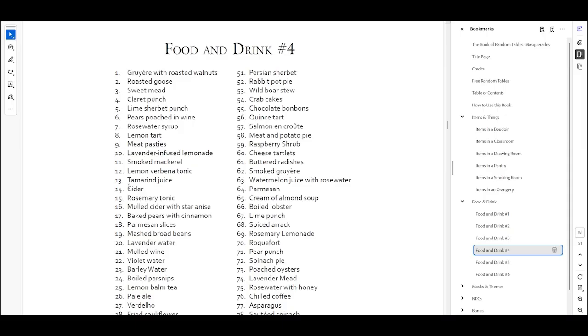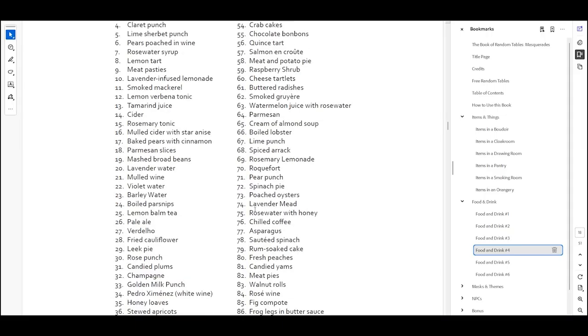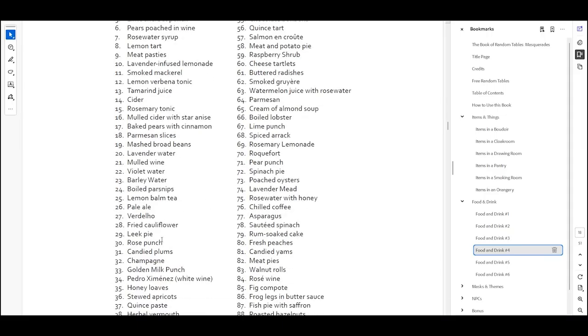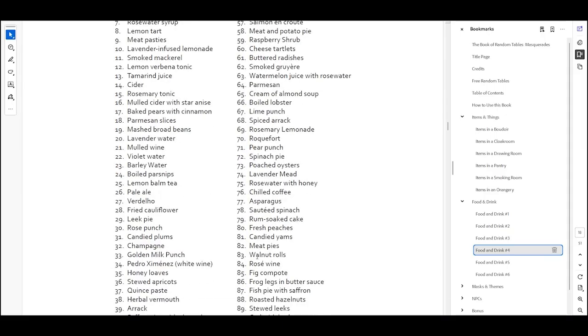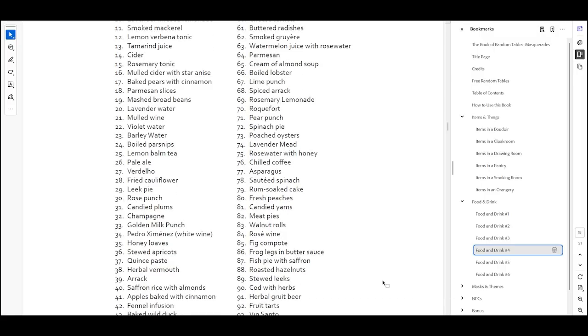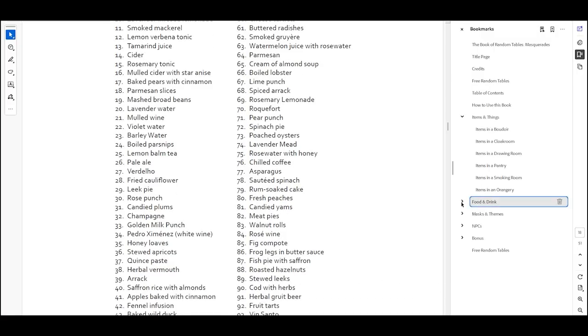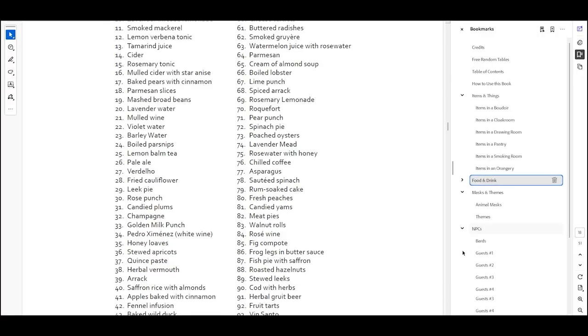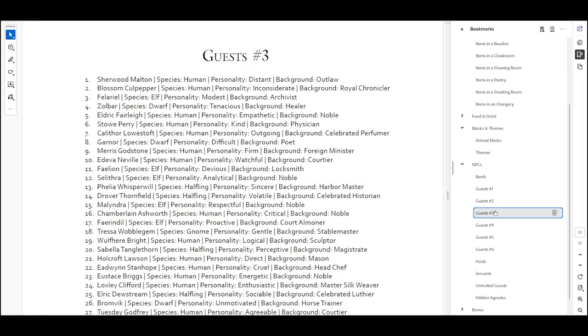Let's skip down to another one. Poached oysters, lavender mead, rose punch, meat pies, walnut rolls, just all kinds of food that you can throw into your game. Let's take a look at NPCs. We'll just go to guest number 3. And this is a style of table I started using a few years back. It'll give a name, a species, personality, and a background.